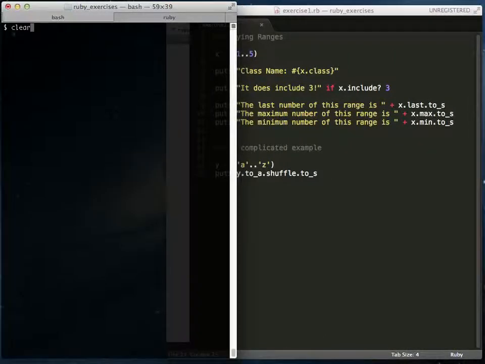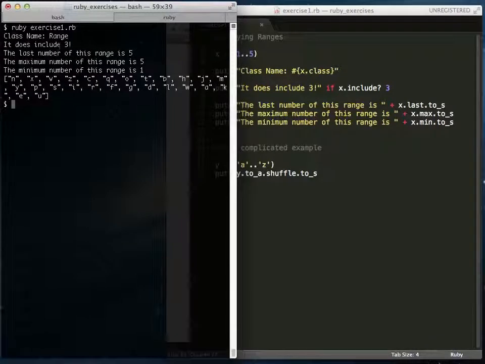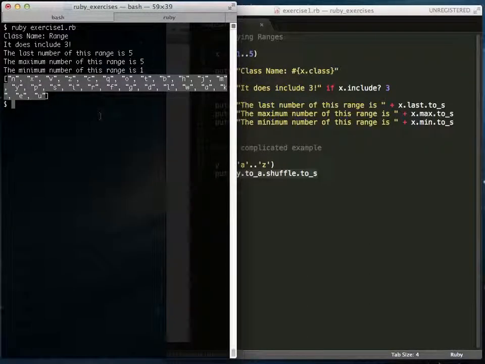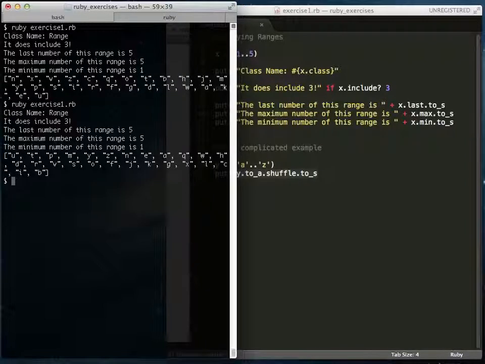So if I run this code, it says class name is Range. It does include 3 in that range. Last number, maximum, minimum, and notice how it took that range A to Z, and I did all of that within just one line. I mean, in other programming languages, that could be about 5 to 6 lines. That all did it in one line. And if I run it again, this result should be different than this because it's shuffled. It is shuffled again randomly.